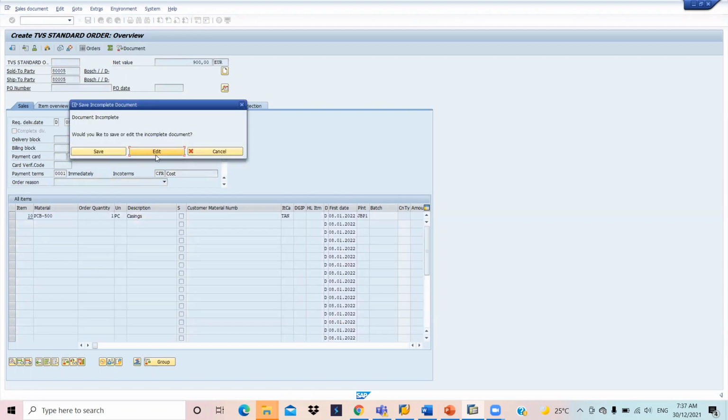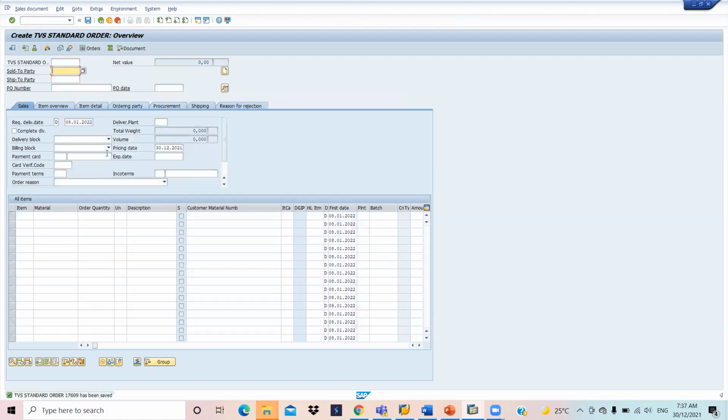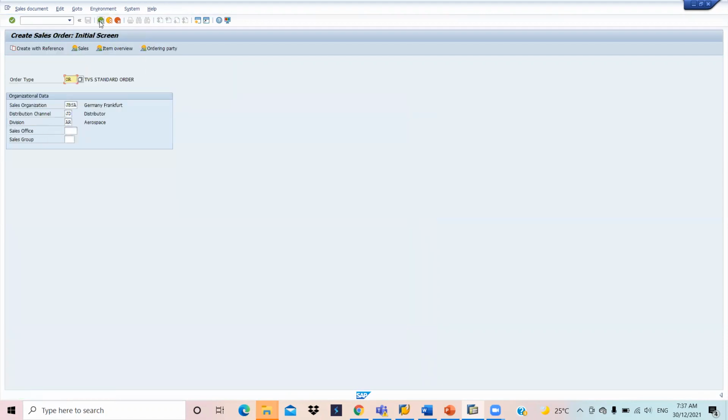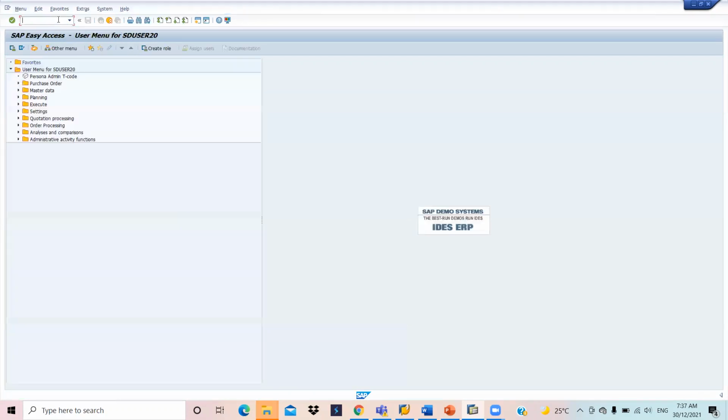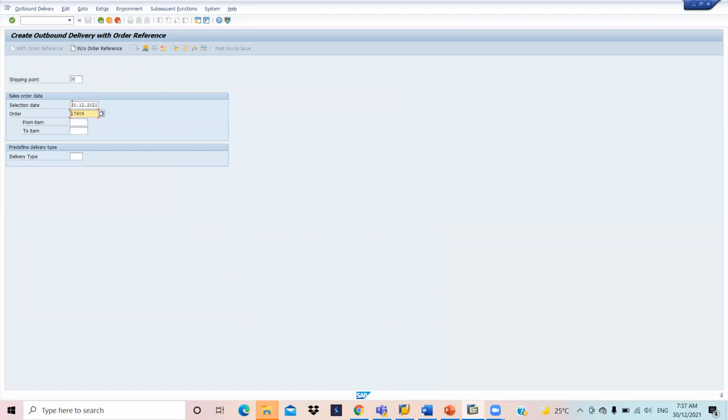The document is incomplete. Okay, let's see. Let's save 17609. Now I'm going to the delivery and see how this has been. So this is 808012022. My shipping point is JBST. You have to give the shipping point for the delivery.